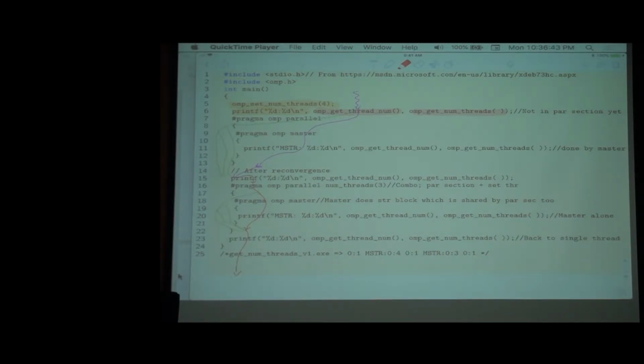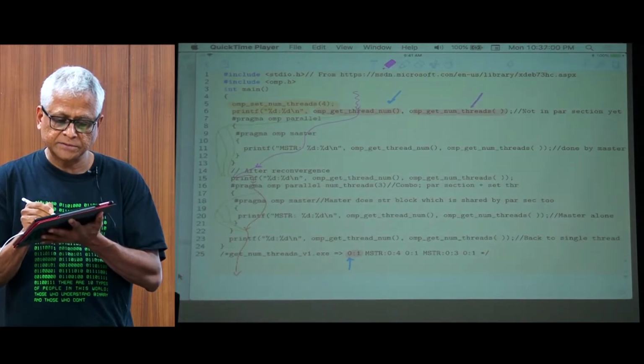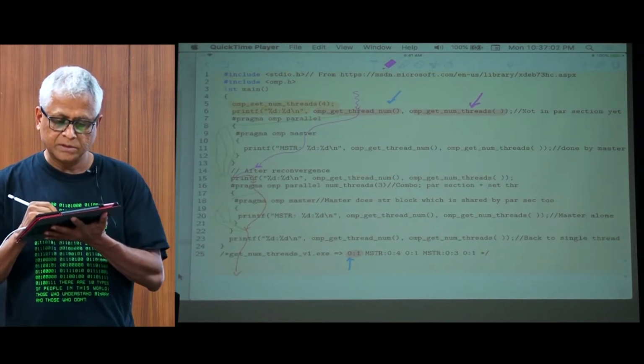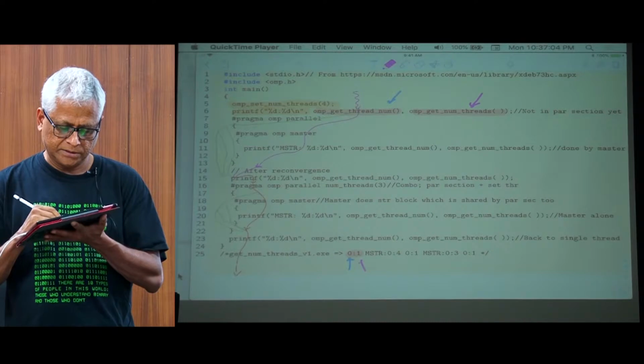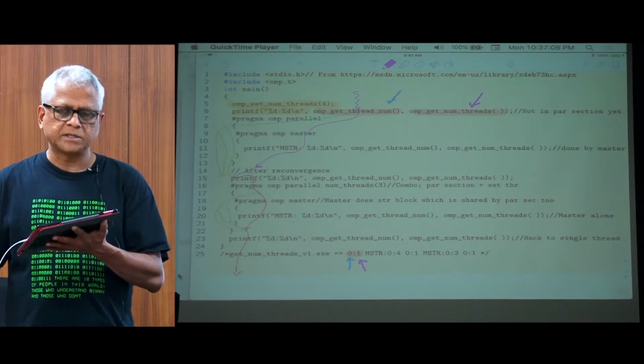And let us see where that printout is. That printout is here. You see that? So I have all the printouts saved as comments at the end. So get thread num, it prints 0. Get num threads printed 1, and that's fine.